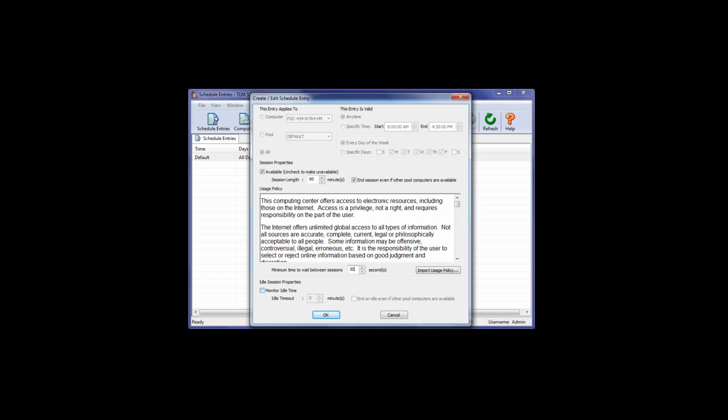And then finally, we have the idle session properties where I can choose to monitor the idle time and say maybe after 10 minutes of idle activity, I want the TLM session to end and go back to the available screen.